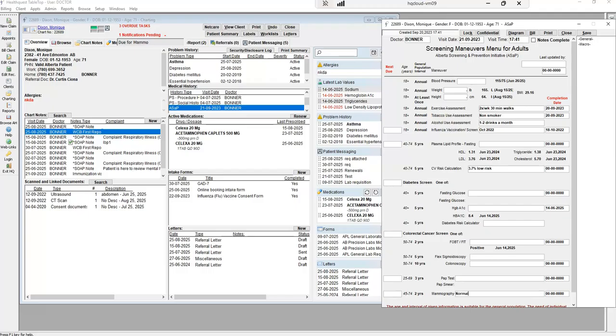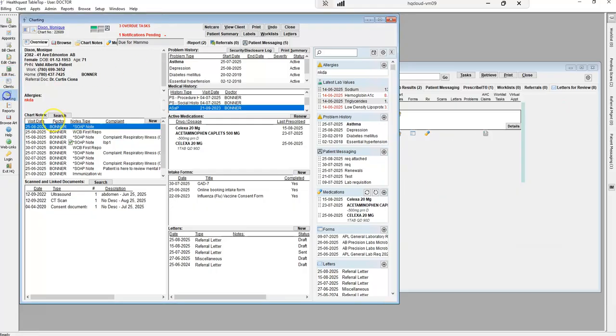Normal, and it was done just a couple weeks ago by some other physician that requested it. You can save this, update your charting window, and now that notification is gone.